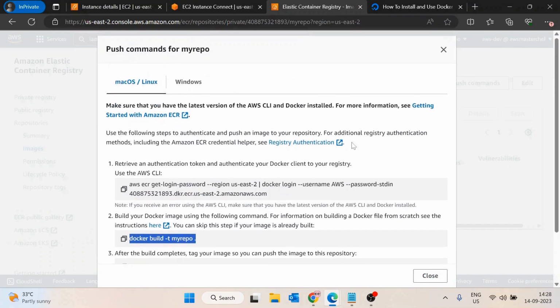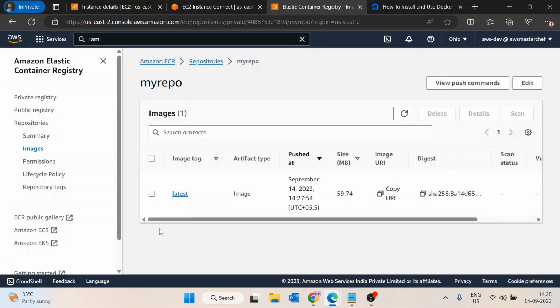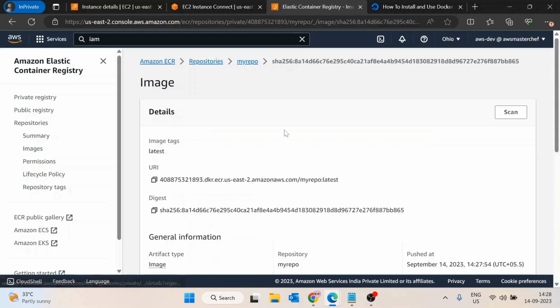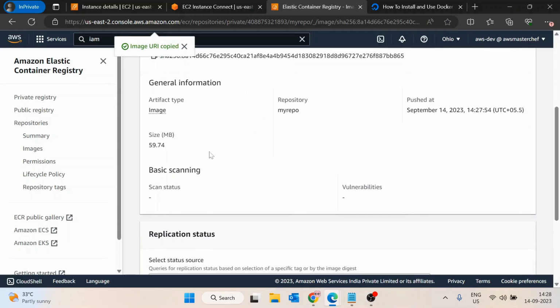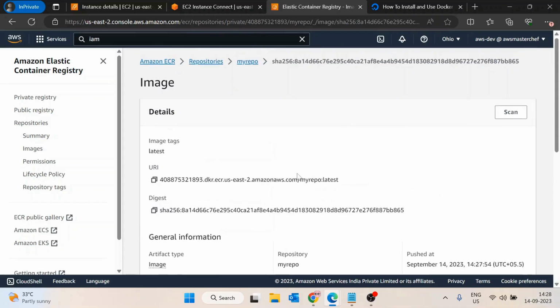Let's go back to ECR and just refresh it. Here you can see that we have an image. We have an image URL as well, and it shows the size of the image and when we pushed it. It is September 14 and the time is 2:27. You can check that as well. So that's done. Now the next thing would be running this Docker image on AWS. How would we run that?